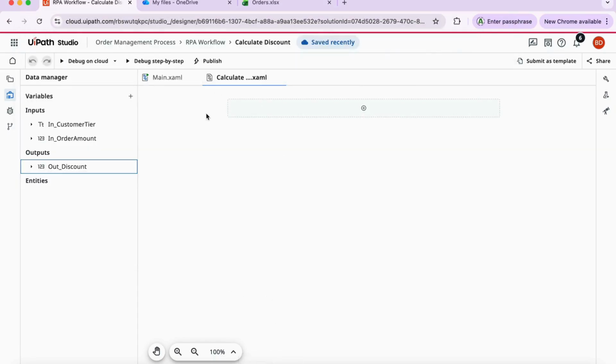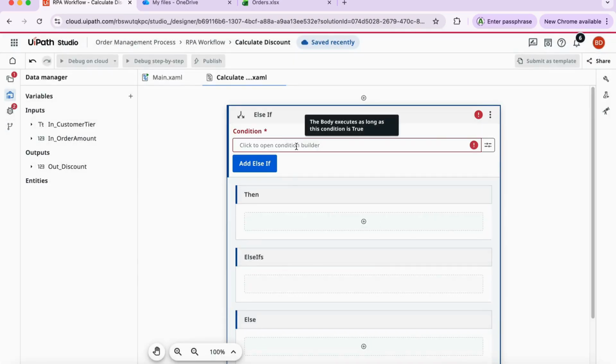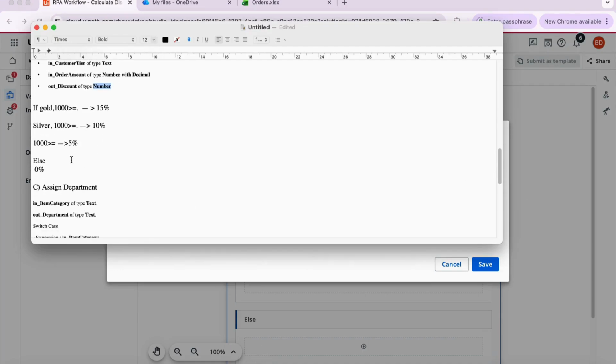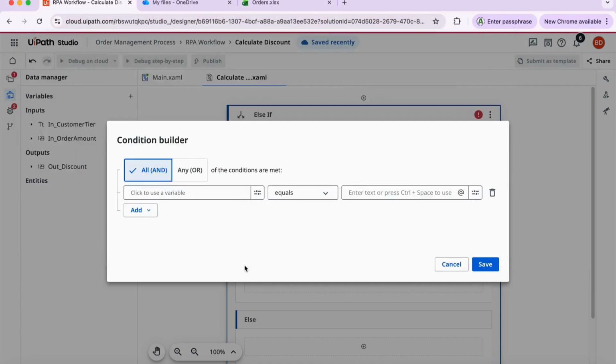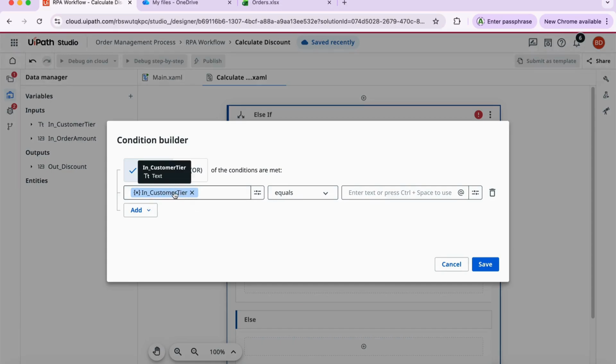Okay, so then the next step is I will use one else if condition. In this else if condition I will write the condition here. If you go here and see, this is the condition I am going to write. If the customer tier is gold, I'll use one variable called in customers, the value which is coming from the main flow, is equal to gold.